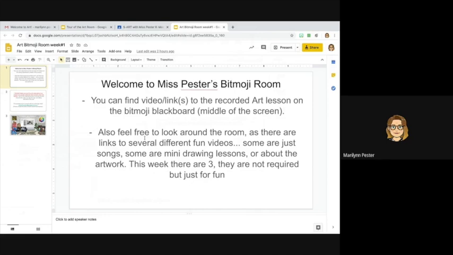Also, feel free to look around the room, as there are links to several different fun videos. Some are just songs, some are mini drawing lessons, or about the artwork. This week there are 3. They are not required, but just for fun. So in my Bitmoji room, there are all these different things. I'll try to have a couple fun links just in case you would like a little extra art in your life.